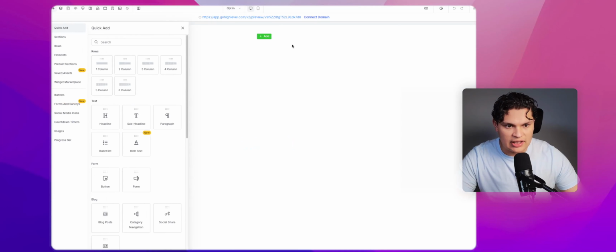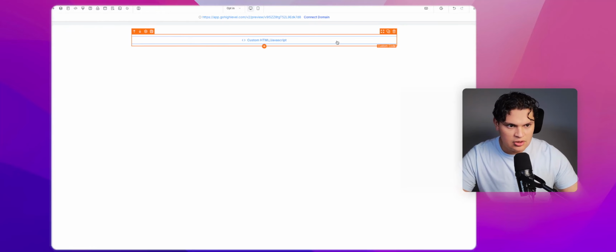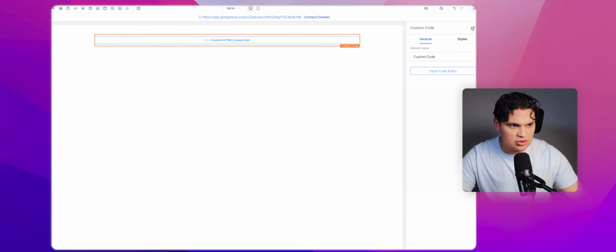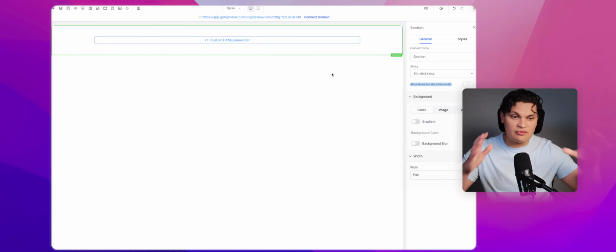Just go ahead and add a column. From here, we're going to add an element. We're going to search up code from here. Go ahead and grab this code. Once we add the code, we're going to click this right here: Allow rows to take the entire width. We want it to be the full screen, right?